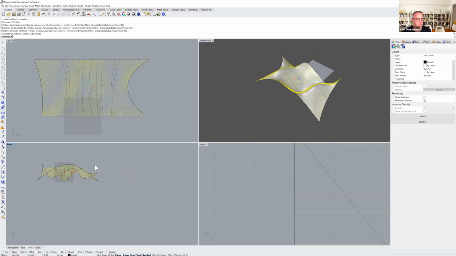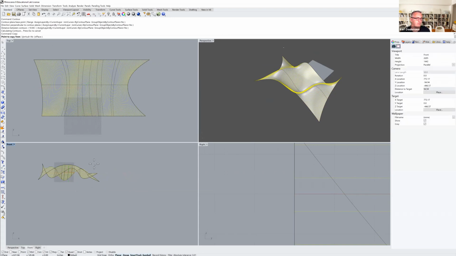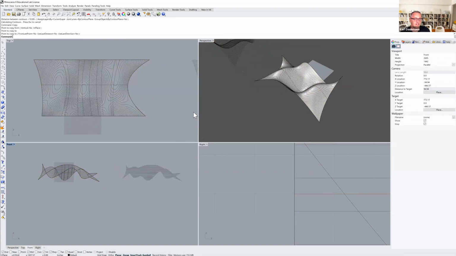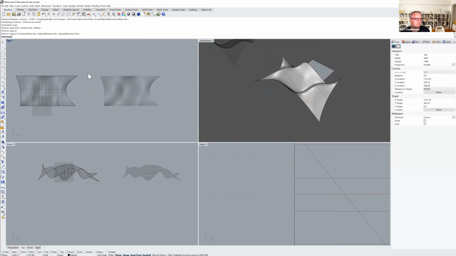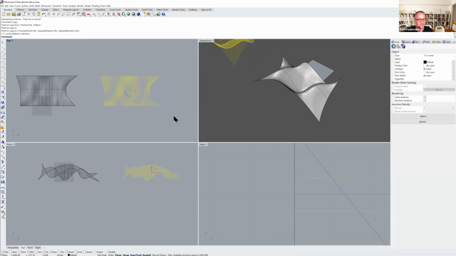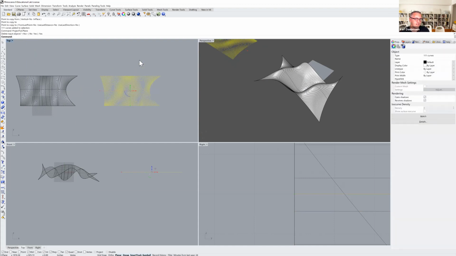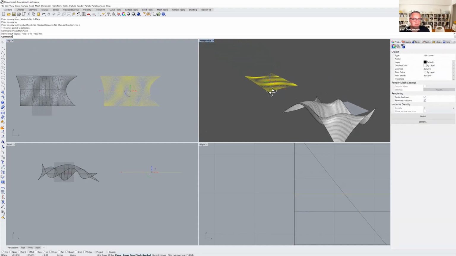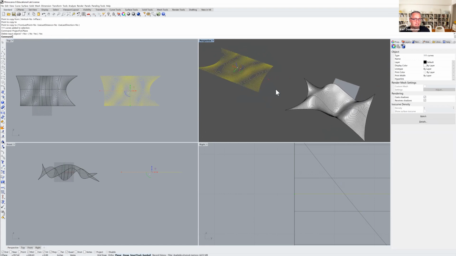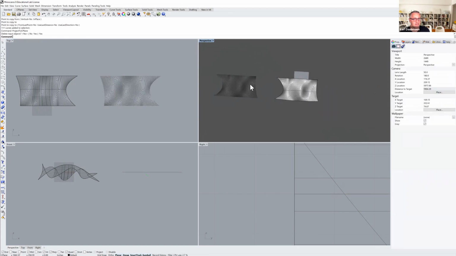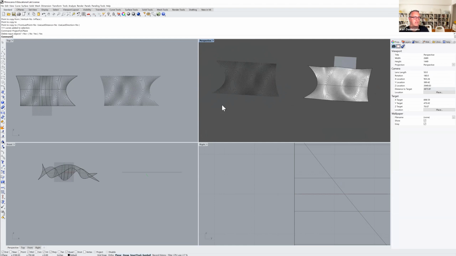And you could even, instead of move them, copy them over to the side. And then in the top view, you could project to C plane. And delete the input objects, yes. It's not going to look any different in the top view, but on the perspective view, it just flattened all those down. You've got a really simple contour map.